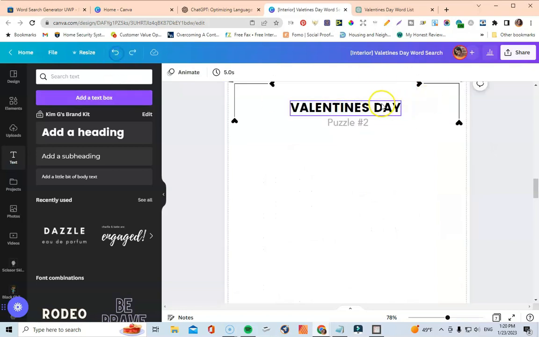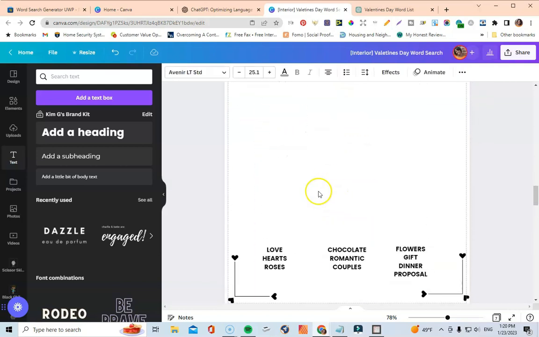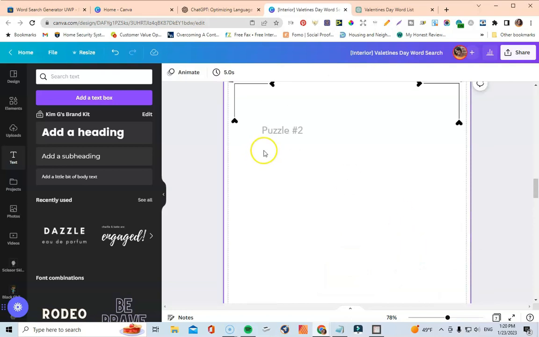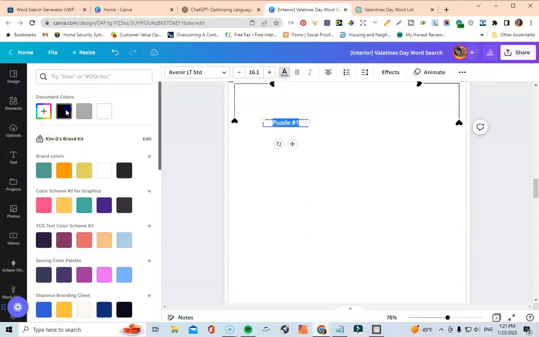Actually, I'm going to keep that. I'm going to remove this. And then what I like to do on my puzzle solutions pages, guys, is I like to have at least 4 puzzles on the solutions page. So we'll do puzzle number 1, and this can actually be a little bit smaller. Okay, and then I'm gonna change this to black.